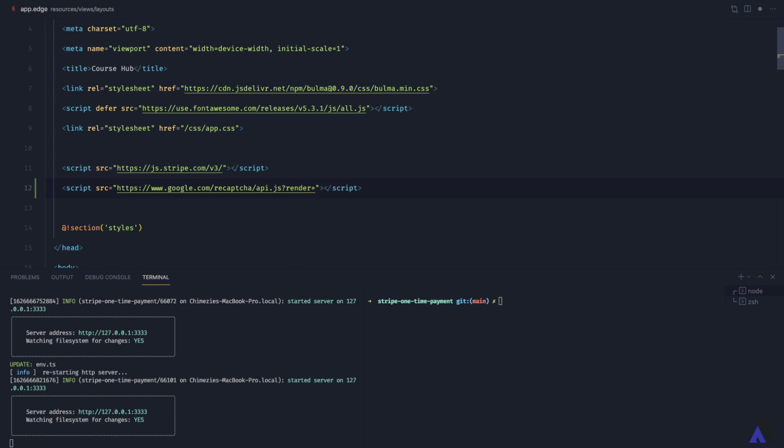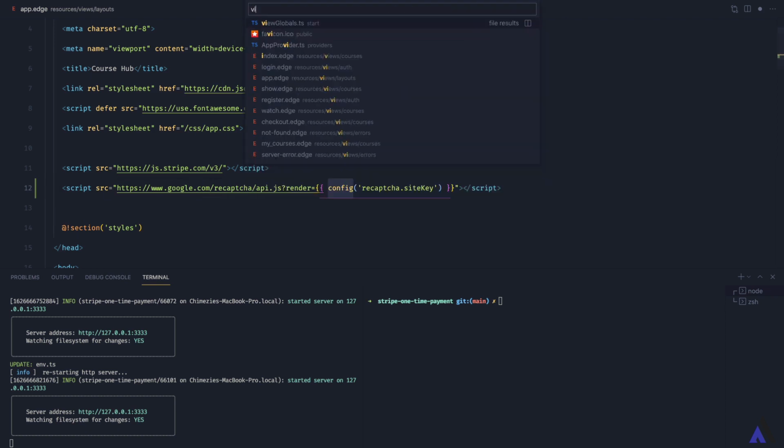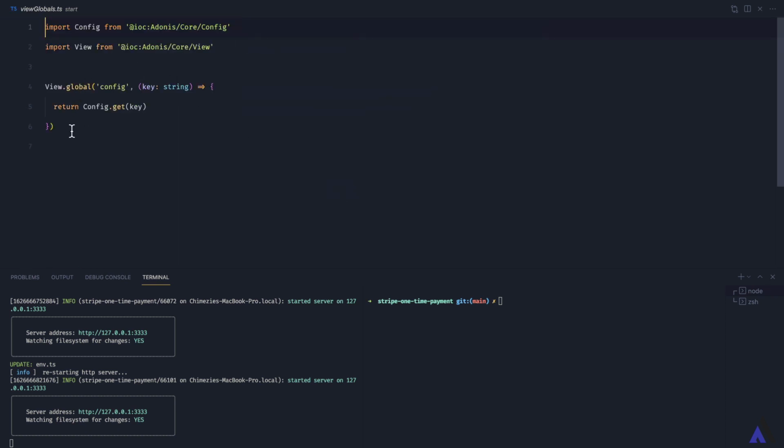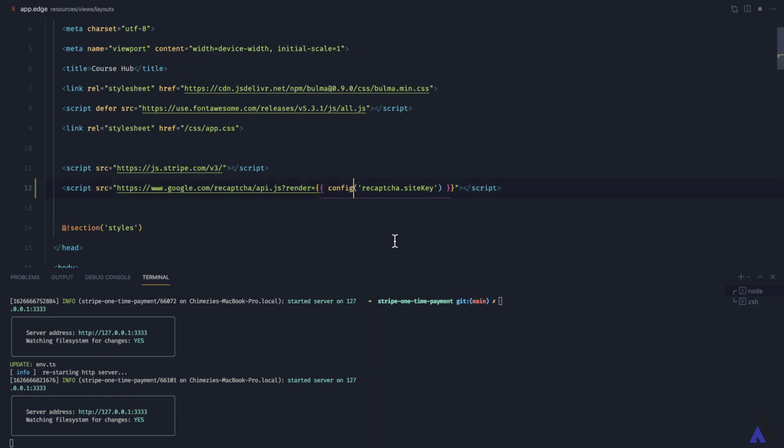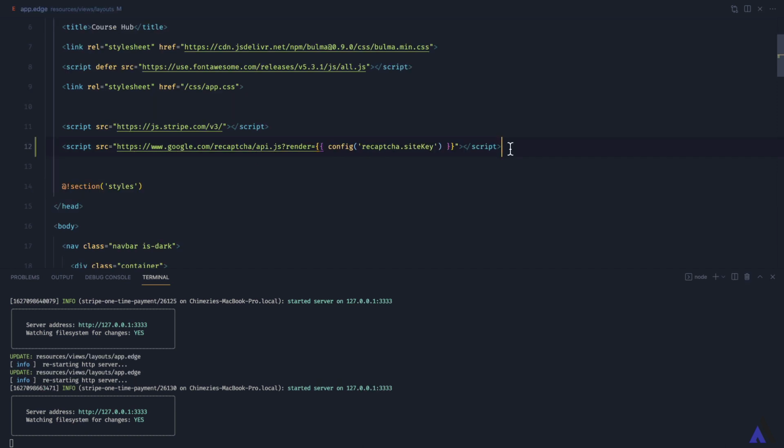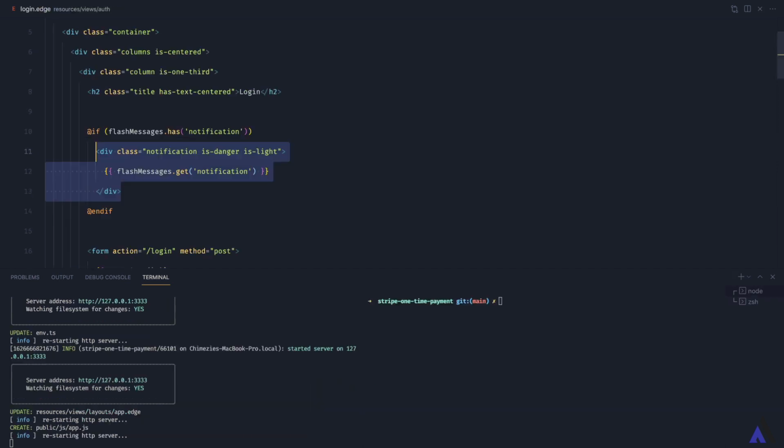So instead of hard coding the key here, I'll pull it directly from the config file. Config reCAPTCHA.siteKey. I'm able to use config here because I already created a config global, which you can see inside. Next, we need to execute Google reCAPTCHA on the action or page we want to protect. We will be implementing this on the login page. So let's head over to the login page.